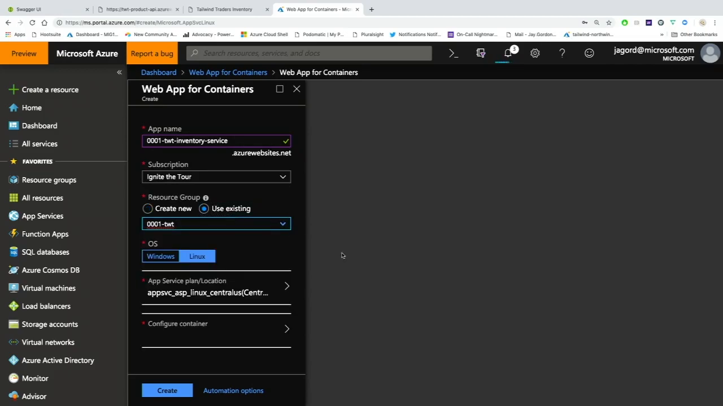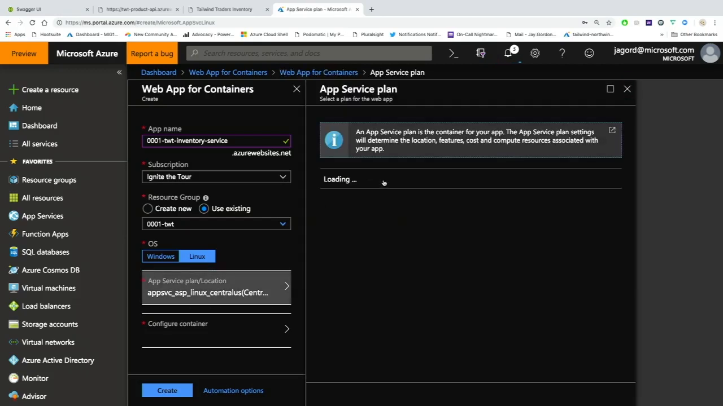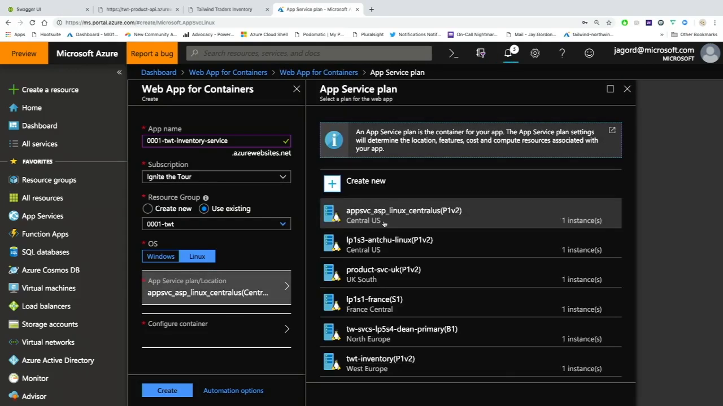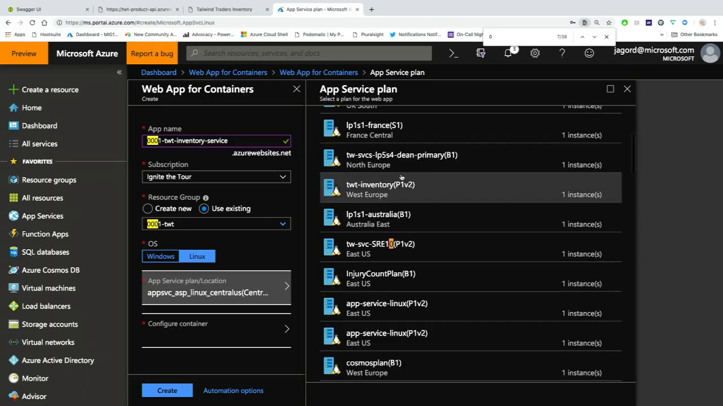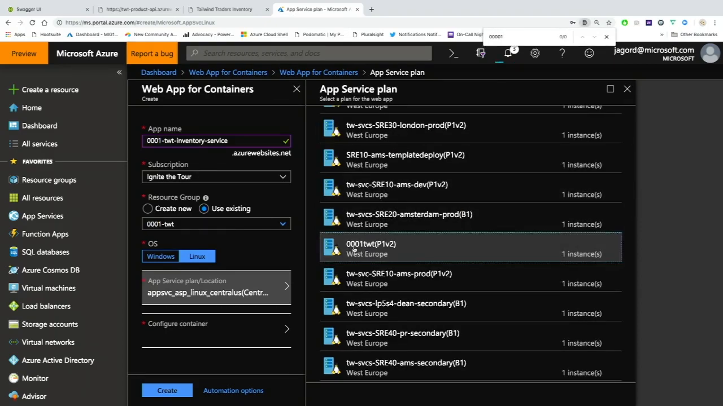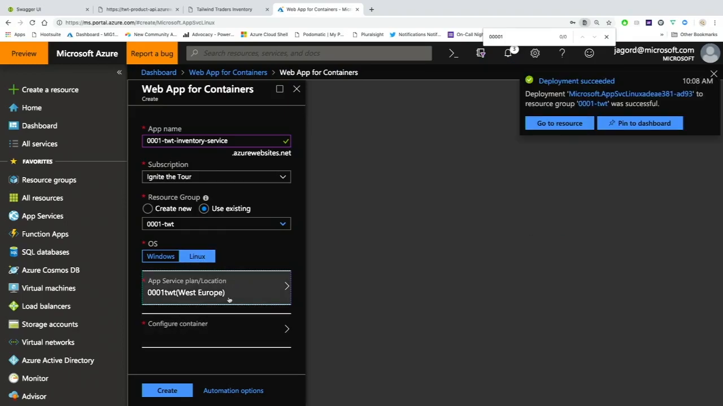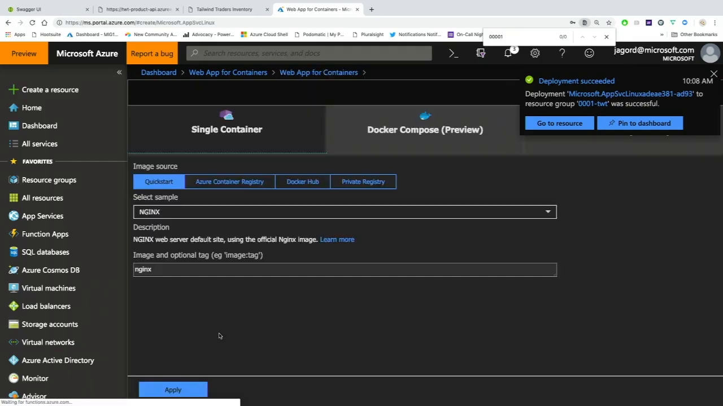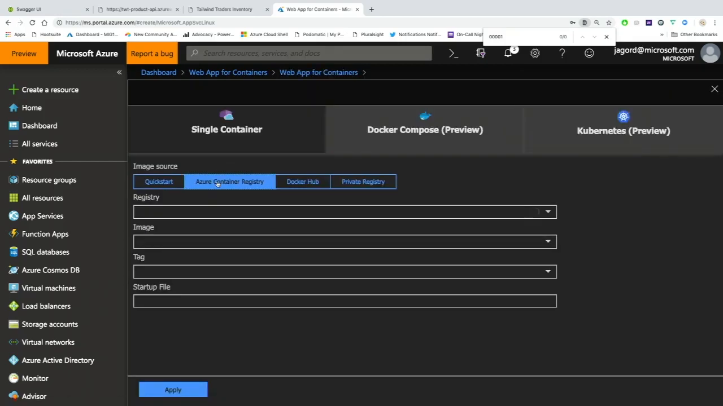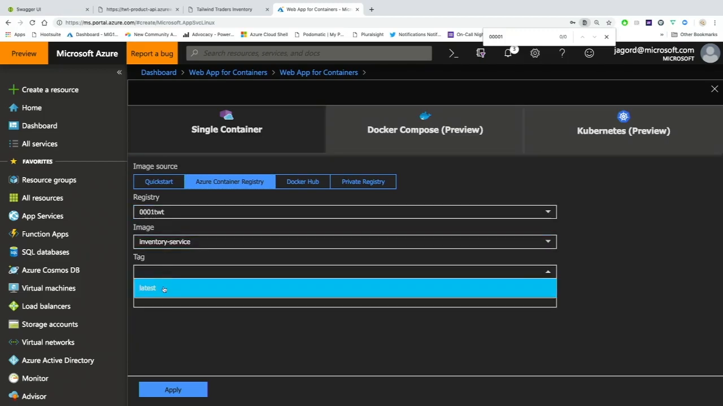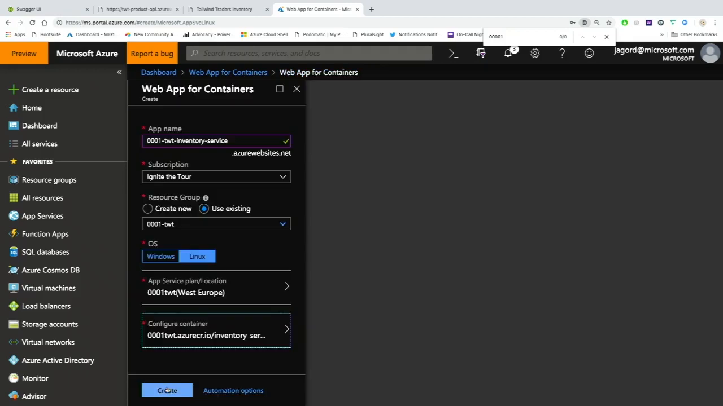So we'll go to 0001. We'll keep the actual application plan that we've already created, because we don't need another one. And we're going to be using Linux for all these. Even in our .NET application, we don't need to run it on Windows. So we'll click the container, Azure Container Registry, same one. Now we pick inventory service instead, same thing with our tag, apply, create.